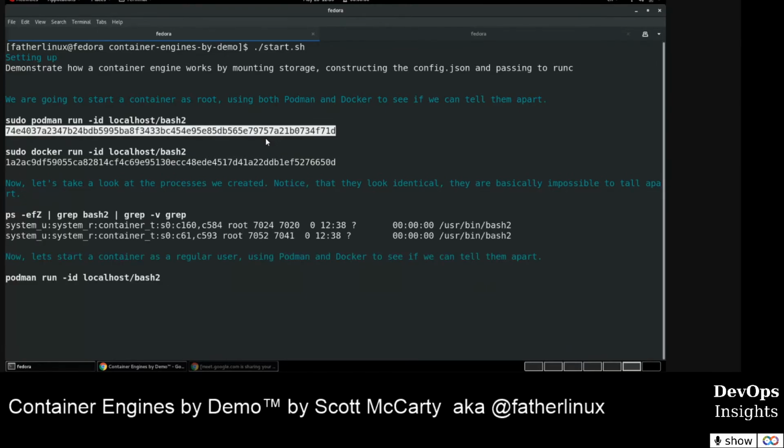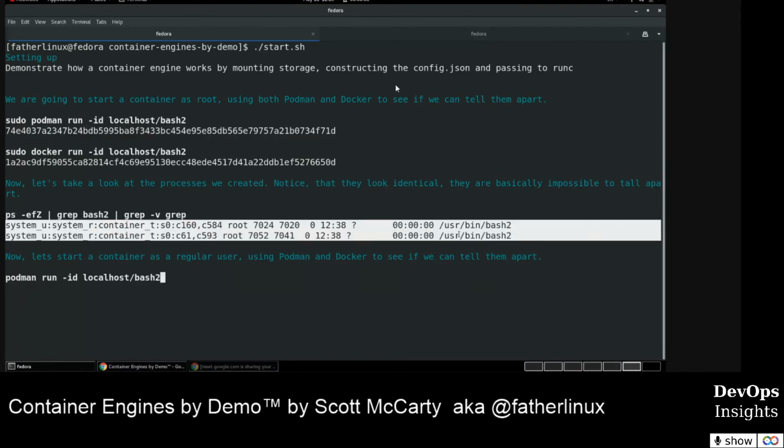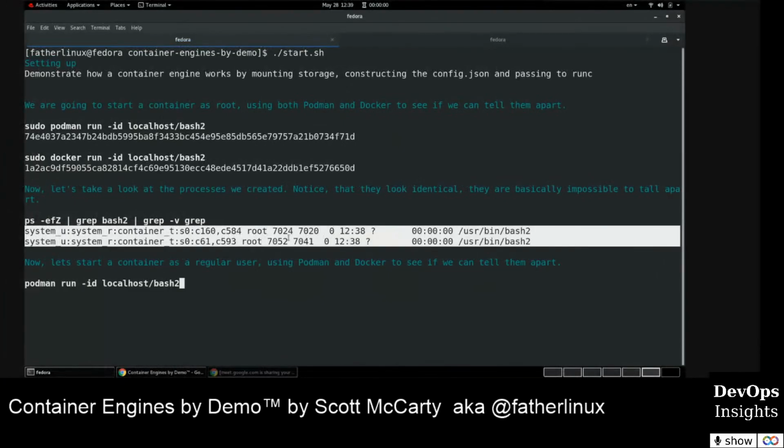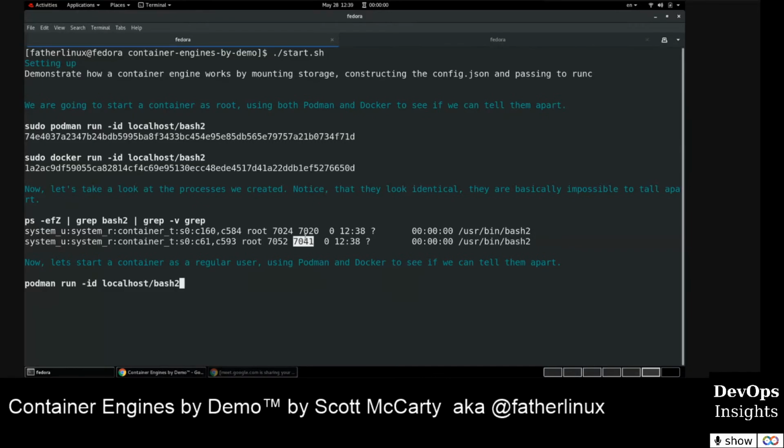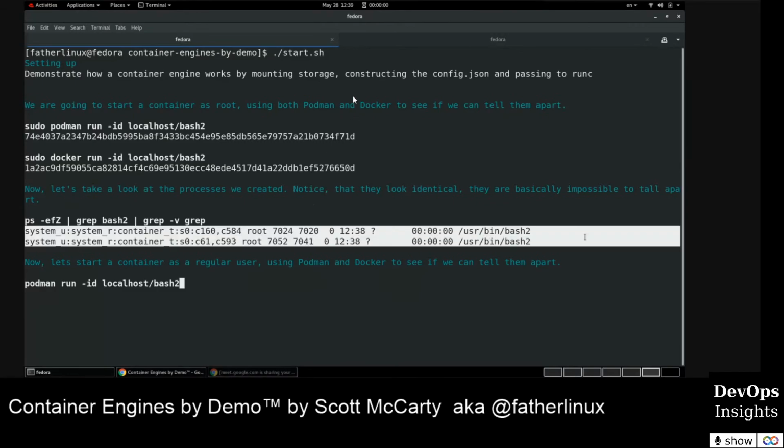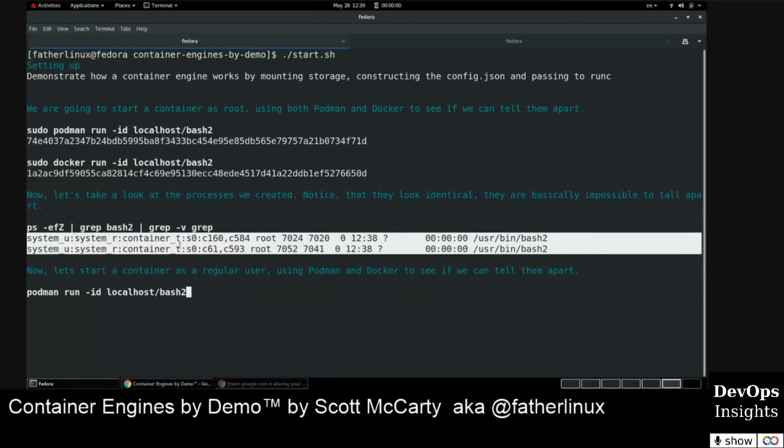So I jokingly show here, it's really difficult to tell which one of these was started by Podman and which one was started by Docker, other than maybe the fact that the IDs are later. Since you got to see me start them, you know which one I started first. But if you were to SSH into a server and just do a ps -efZ, you'd look at this and see these processes look pretty much identical. You wouldn't really know what they were started by unless you did trickier things.